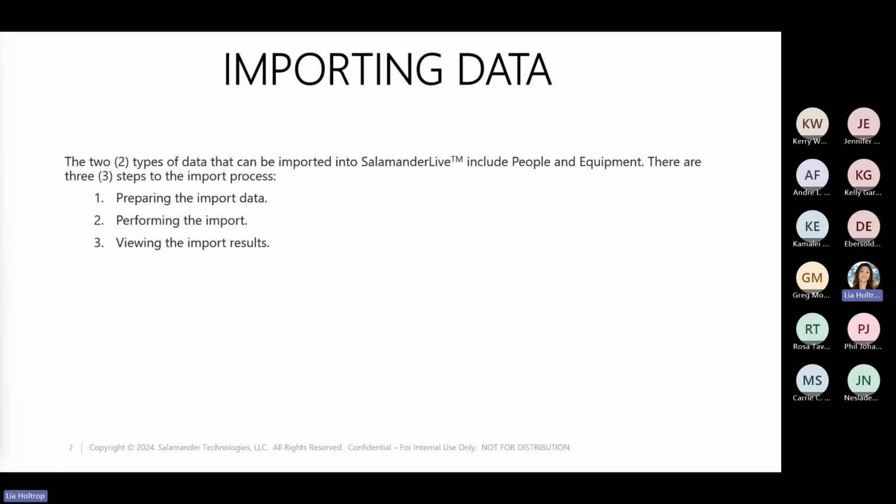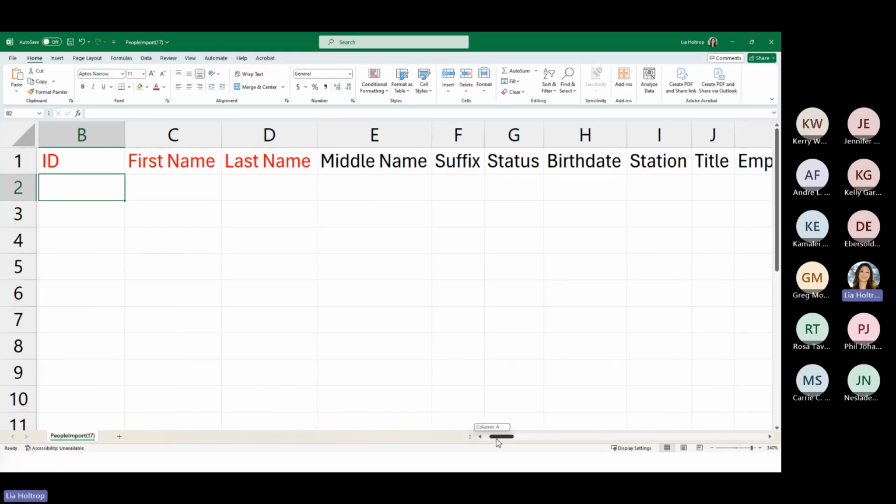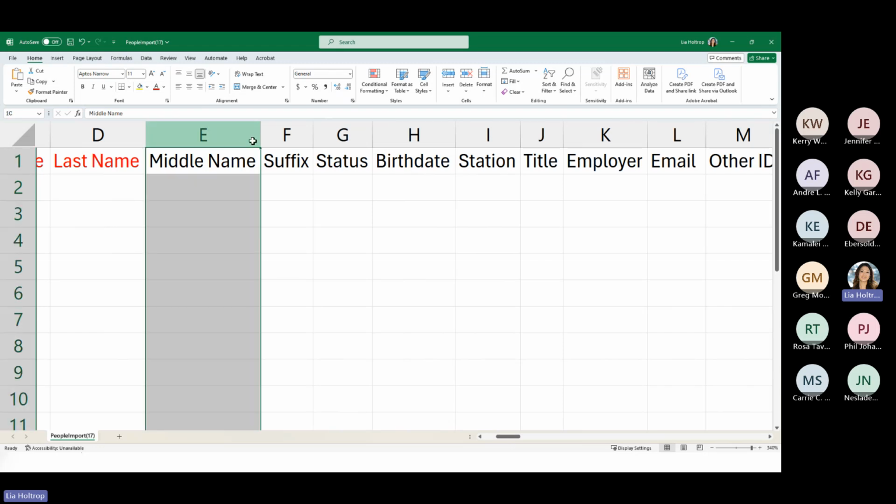Oh, let me go back to my template. Right. So anything over here that you're not using, again, simply delete from here. It's as simple as that.